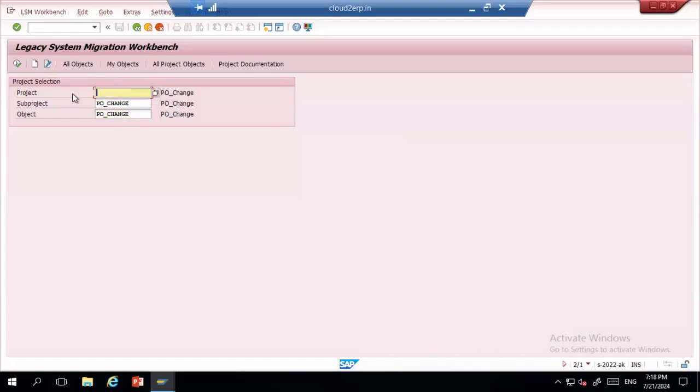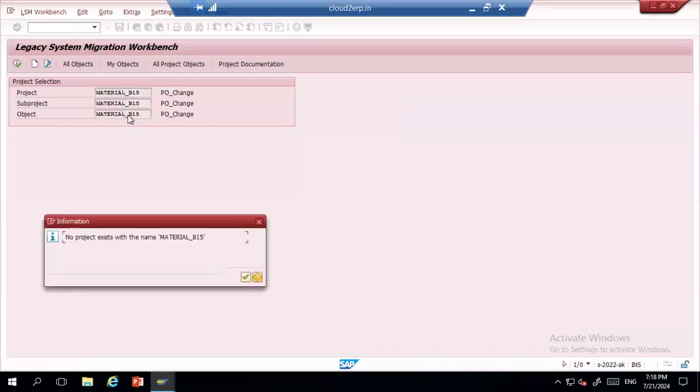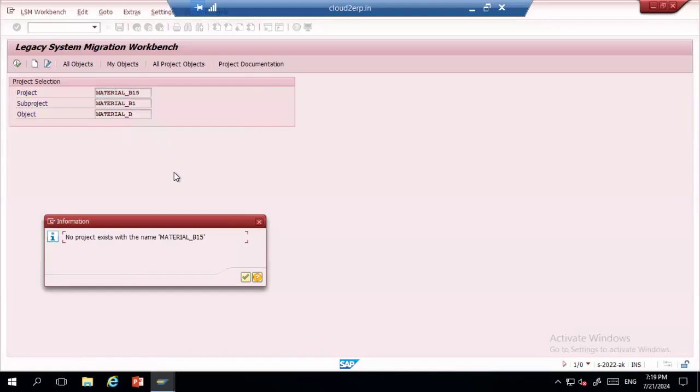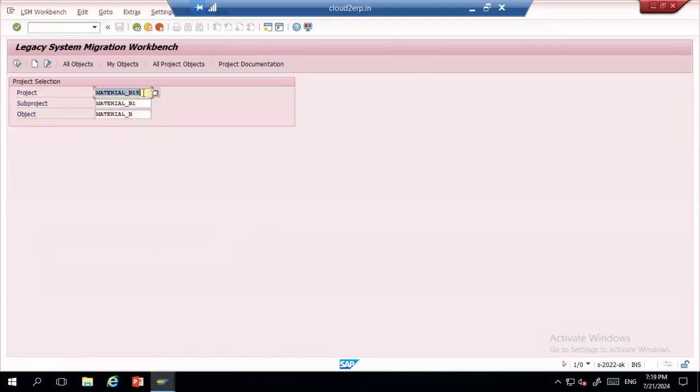So let me remove this. Material B15. And click on this create. Why it should be different? Why?